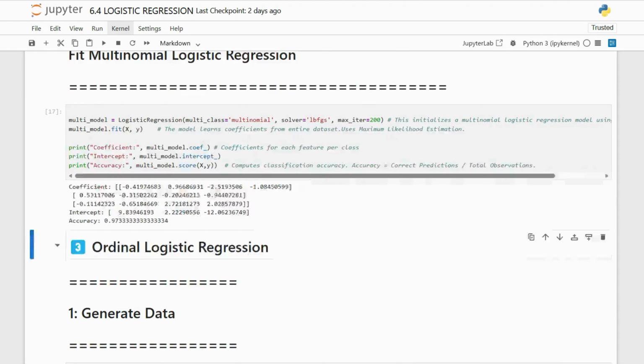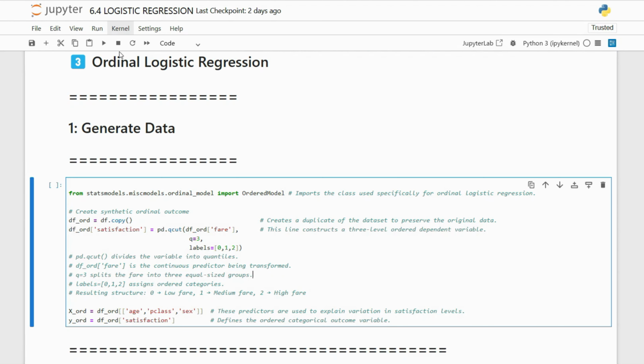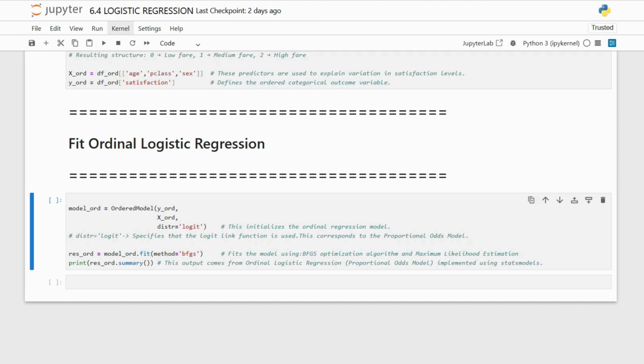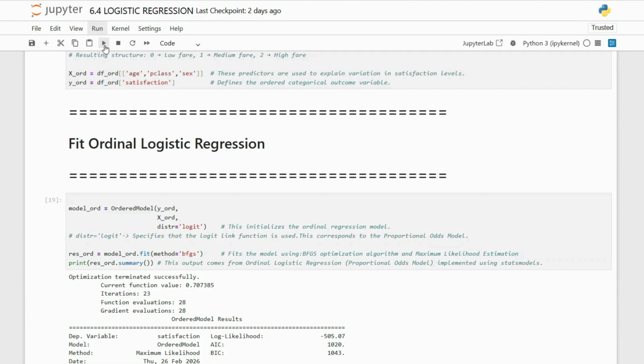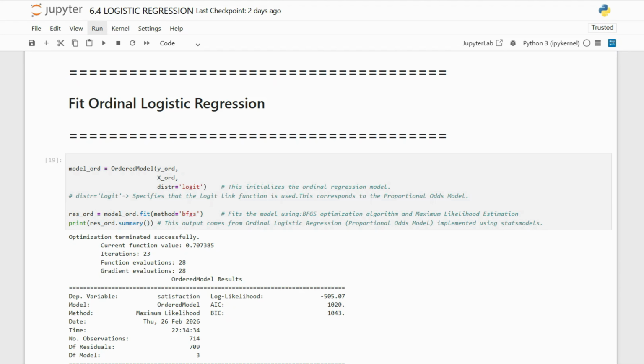The dependent variable, satisfaction, contains 3 ordered categories. The model estimates cumulative log odds using the proportional odds framework. Each coefficient reflects the influence of a predictor on the likelihood of being in a higher satisfaction category. A positive coefficient indicates that as the predictor increases, the probability of belonging to a higher satisfaction category increases. Conversely, a negative coefficient suggests a greater likelihood of falling in a lower category.